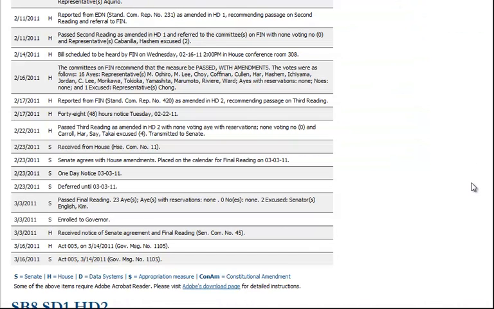So it said that the Senate agrees with the House amendments, but that's not the same thing as a reading. It basically means the Senate is going to go along with the amendments, but it is not the final vote. The final vote was going to happen on March 3rd, and you can see on March 3rd it passed final reading with 23 people voting aye, nobody voting no, and 2 senators excused.